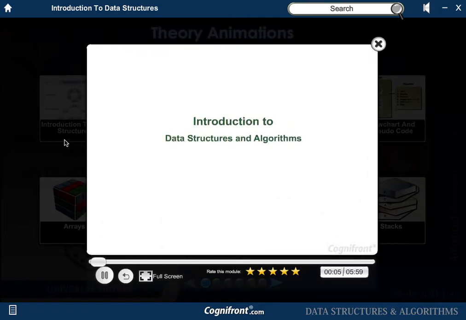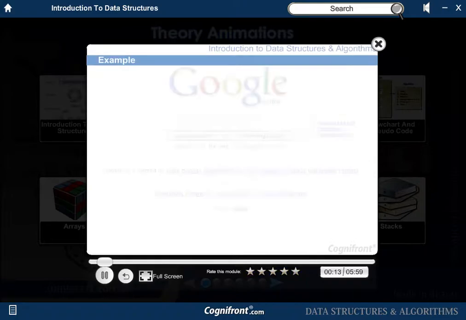Welcome to the fascinating world of data structure. Friends, before starting with data structures and algorithms, let's see a real-life example.